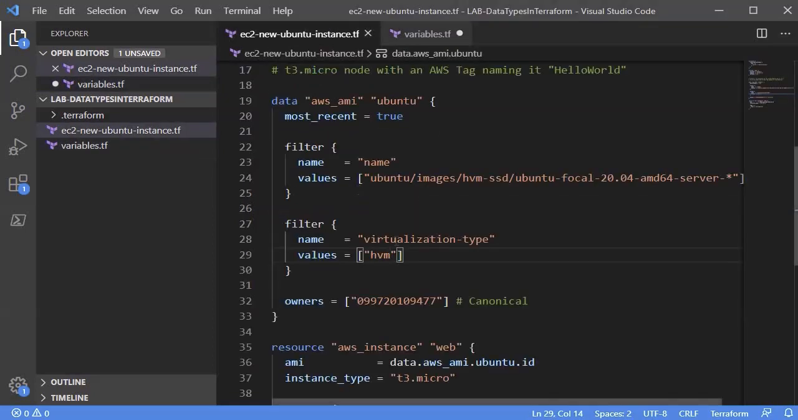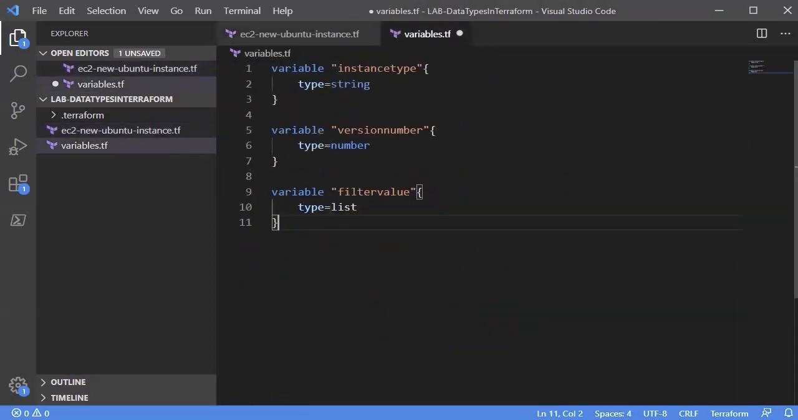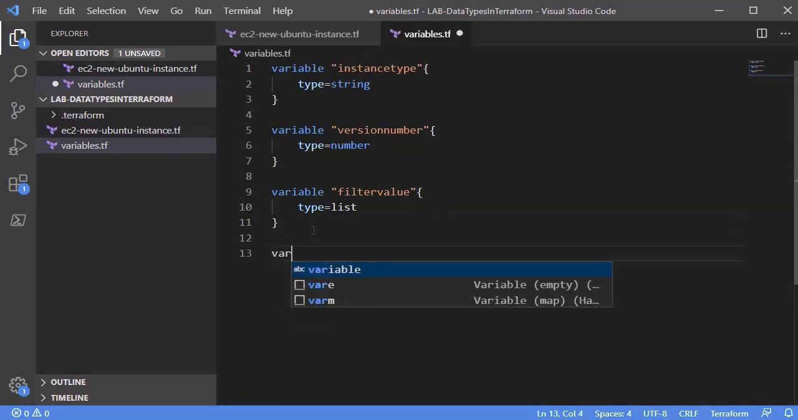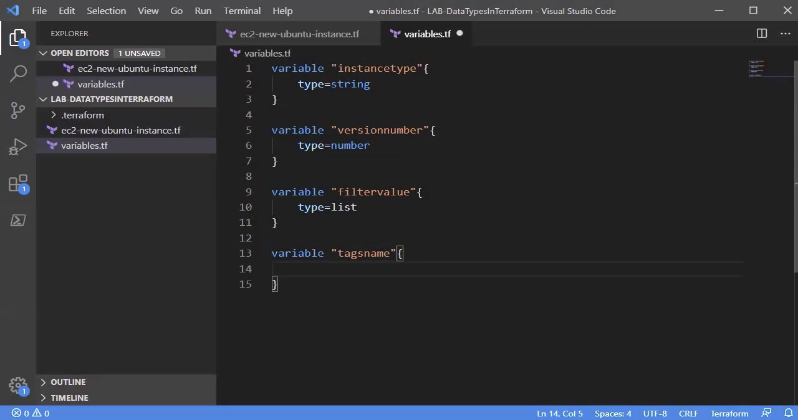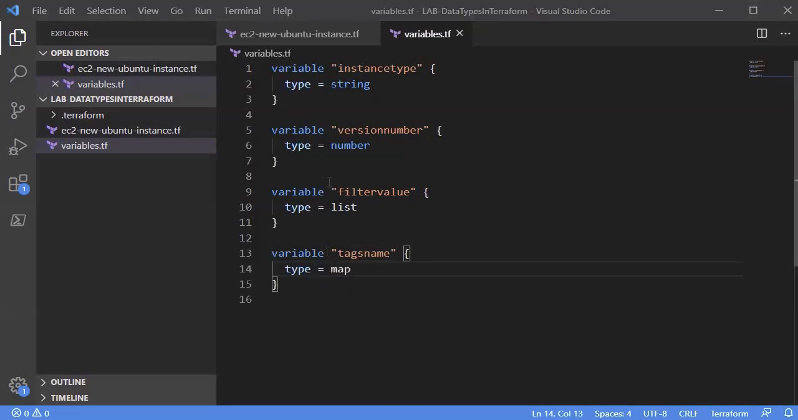So I will say variable filter value, which is of type list, and at last we have the map variable. Over here for tags, I am going to create another variable called tags name, and over here I will specify type equal to map. Now save it. So this is our first step.